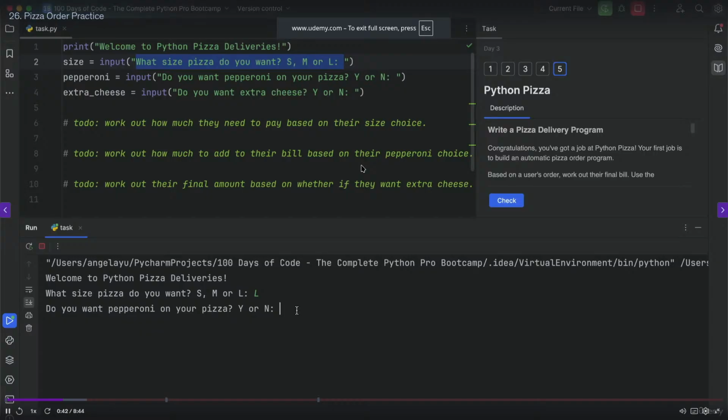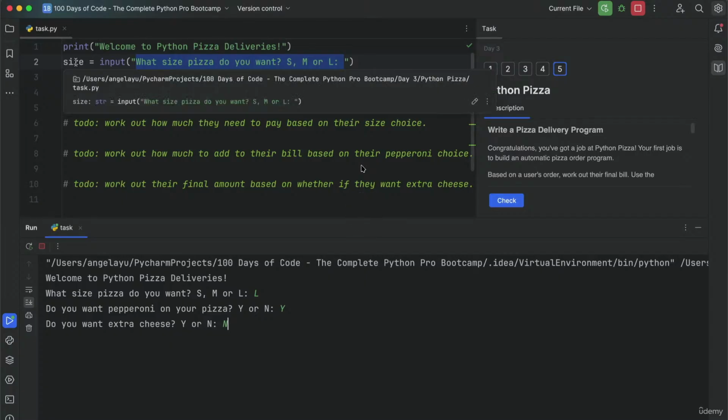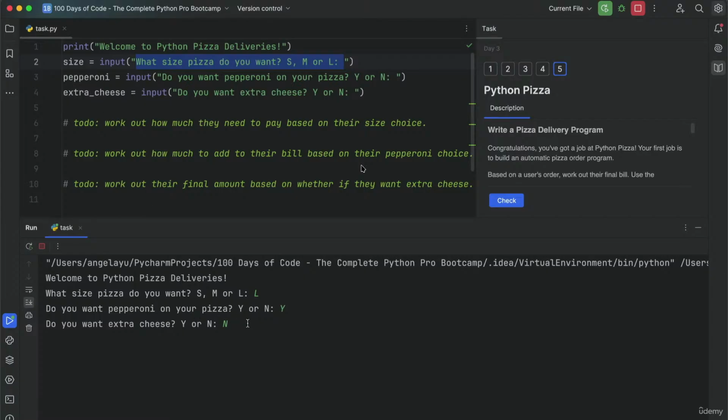Do you want pepperoni on your pizza? Yes, always. So she has chosen yes. Okay, perfect. And then it asks, do you want extra cheese? I'll type N for no. So she doesn't want extra cheese. Interesting. So these are my inputs, which will get saved into these variables: size, pepperoni, and extra cheese.